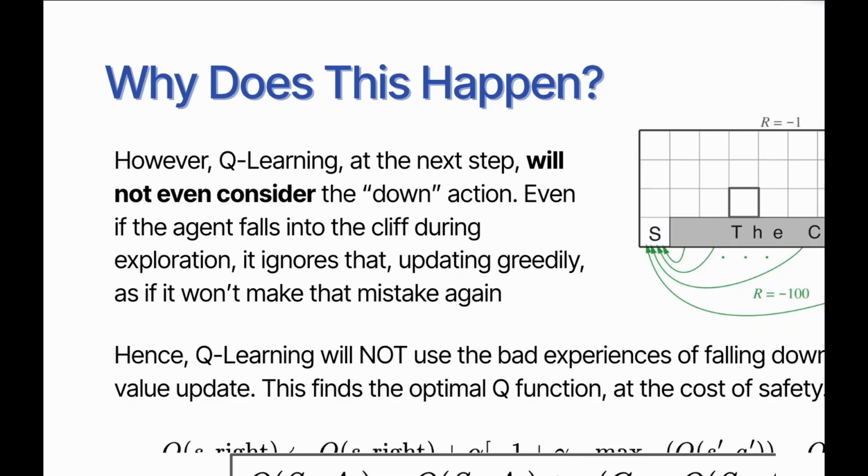So what it will do in this state is look at S comma right. It will get the reward and take the max over A prime, so up, down, left, and right. It will take the maximum value there, and this maximum value is 100% not the down action. It will basically ignore the down action all the time. That is why Q-learning has absolutely no notion that there's a cliff right there. Well, it does, but it won't care. It will ignore that experience. It won't even consider the down action in its max because you know it's bad.